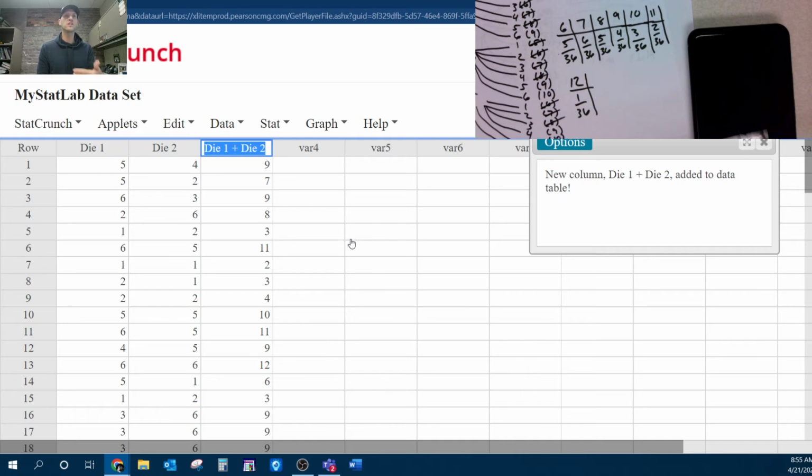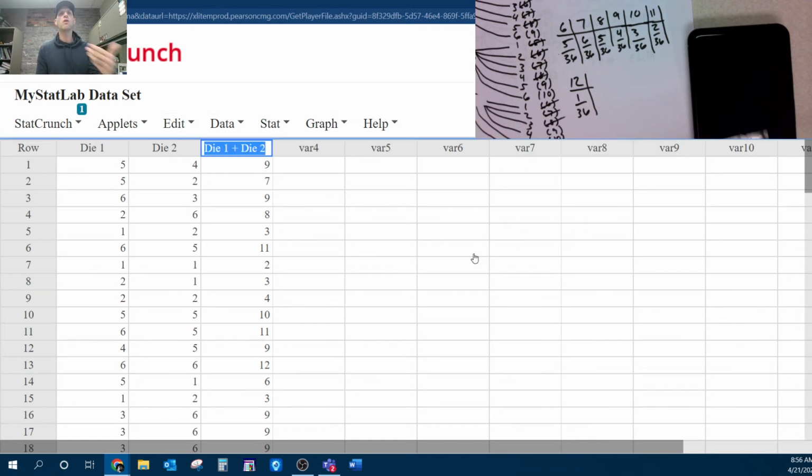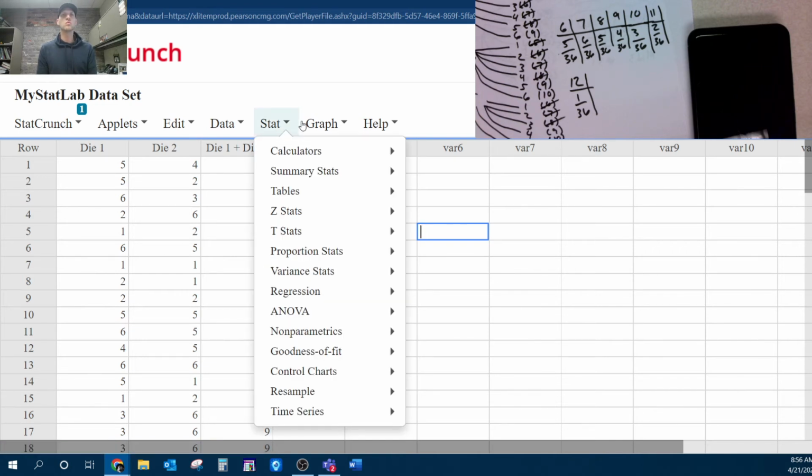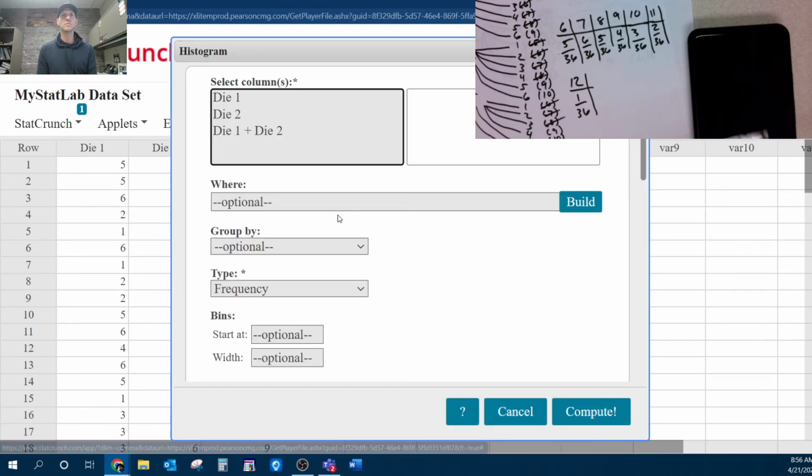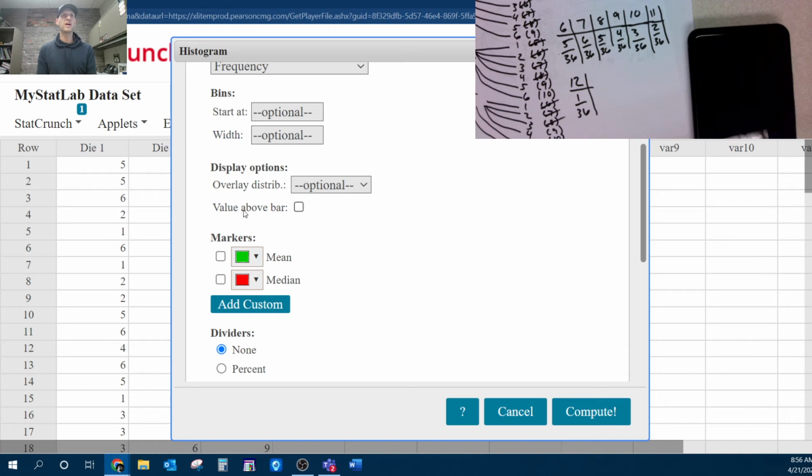Well, how often did you get a 9? How often did you get a 7? How often did you get each one of these? So what we can do is show how often we got that by looking at a histogram. If we go to Graph, Histogram, we're going to look at how often we got the sum. So click on the sum column and make sure that you put the value over the bar. Make sure you click that.